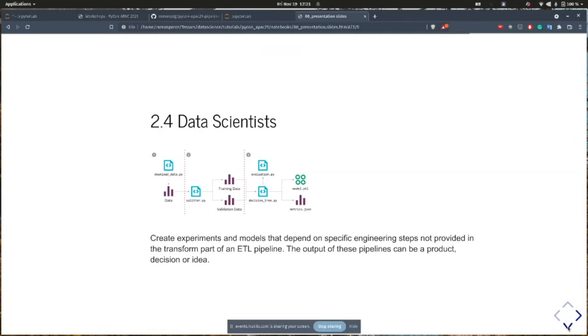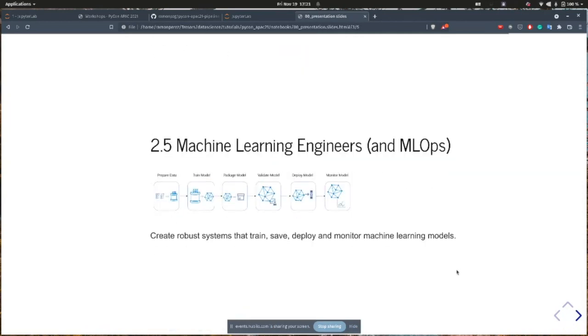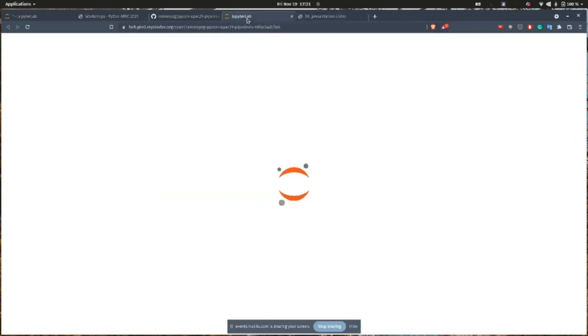And then lastly, we have, it's done? Okay, perfect, awesome. Let me know, everyone, whenever you have JupyterLab running.